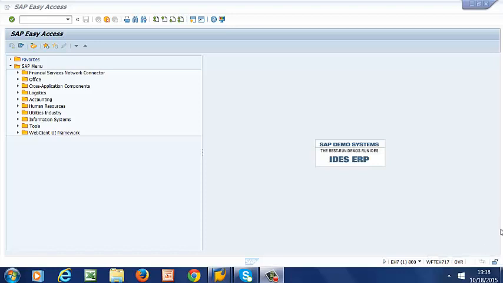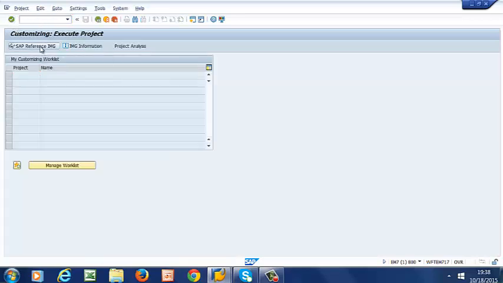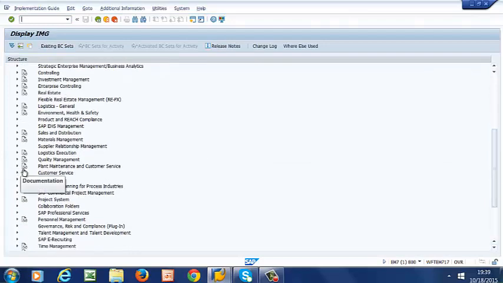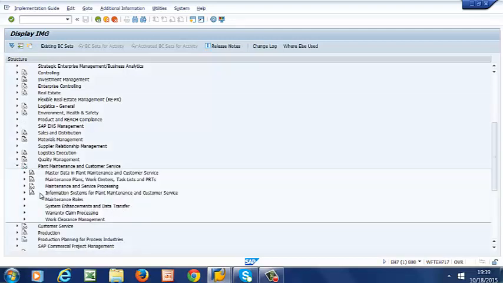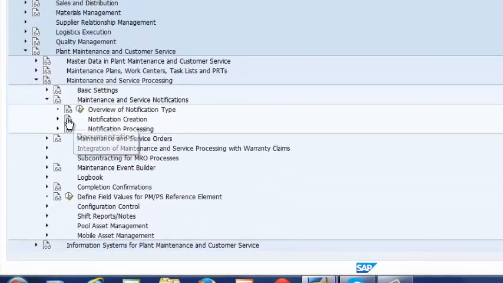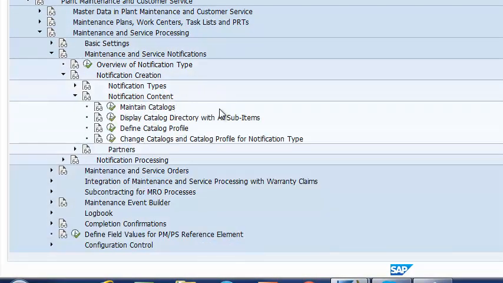The first thing is to run the SPRO transaction code. This gets us to IMG, and then we can scroll down to plant maintenance and customer service, then to maintenance and service processing, maintenance and service notifications, then to notification creation, notification content, and finally to maintain catalogs.